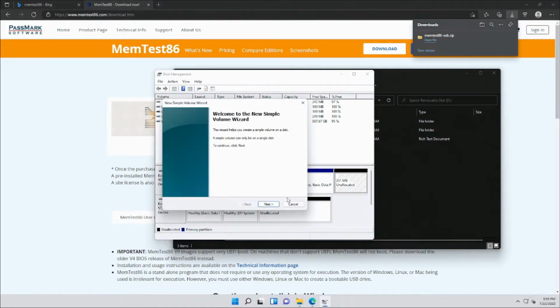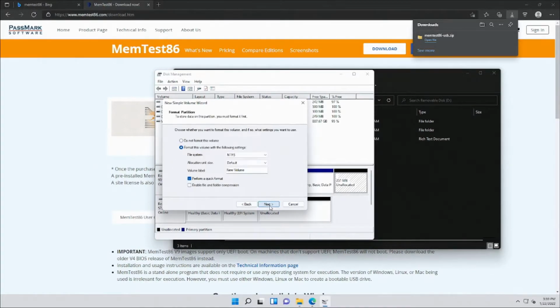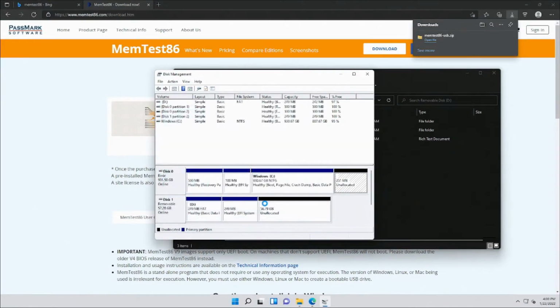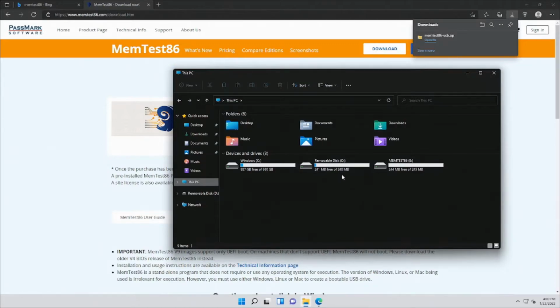Here, I create a new simple volume, 249, next. Just any sort of drive letter is fine. Now, I will format this to FAT32, so that way things can be written to it. I'll name this MemTest86. Next, finish. Now, what this will do is for that PC, create an extra removable disk.